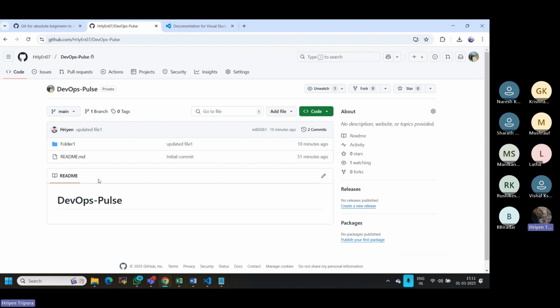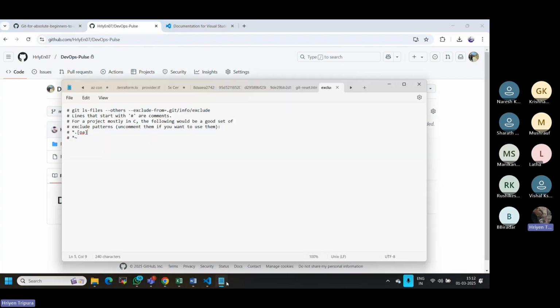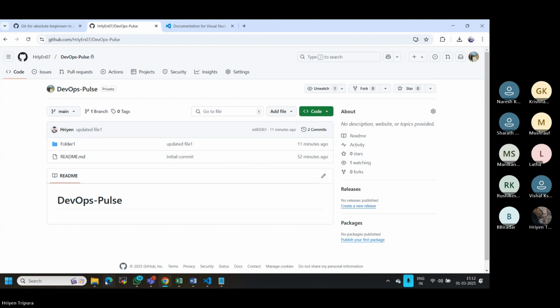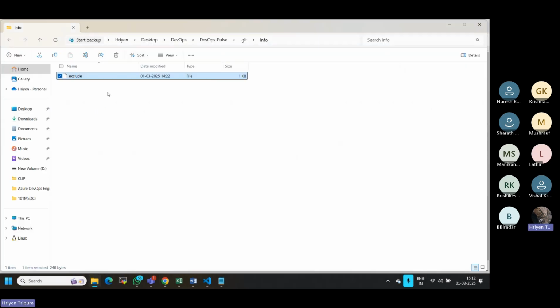Let's say you have a username, a password, other credentials, API keys. There could be many reasons. I don't want those to be tracked by Git. In that case, we can use this under info, exclude. As its name suggests, exclude means it will not include the changes. That means it is not going to be monitored or tracked anymore.